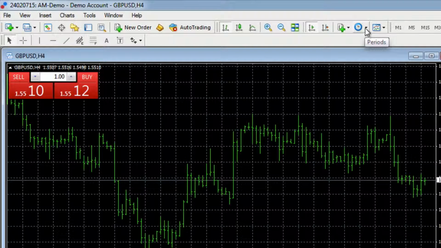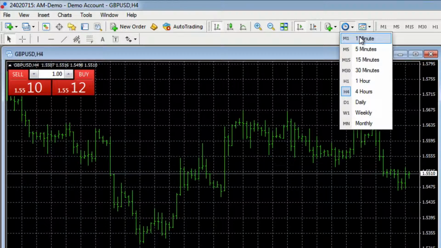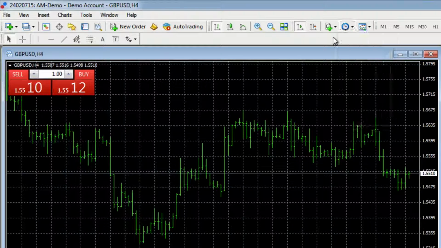If we move to the next one, this is what we call periods. It's basically timescales, if you like, or the time frames for your charts. If you click on that drop down, here you can see these are the default time frames for all the charts from 1 minute through to the monthly. So that's one way of doing it. You can select that, change that there.